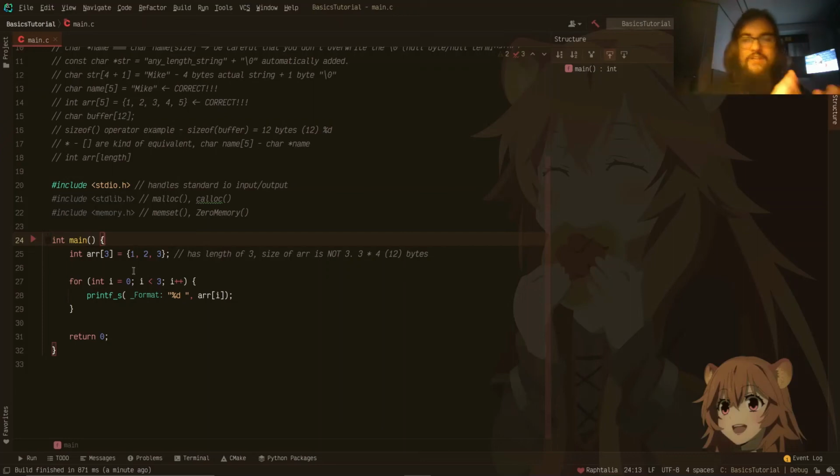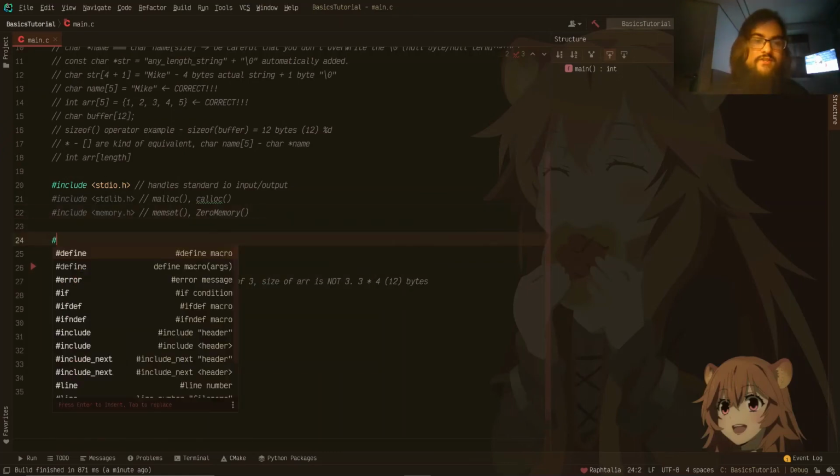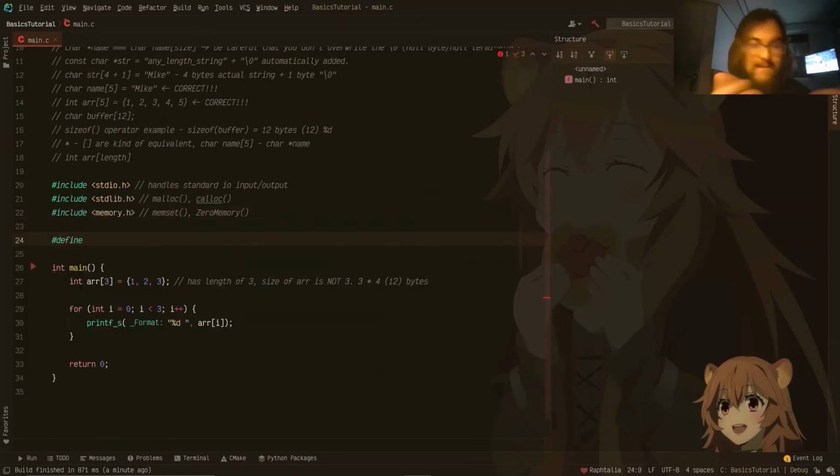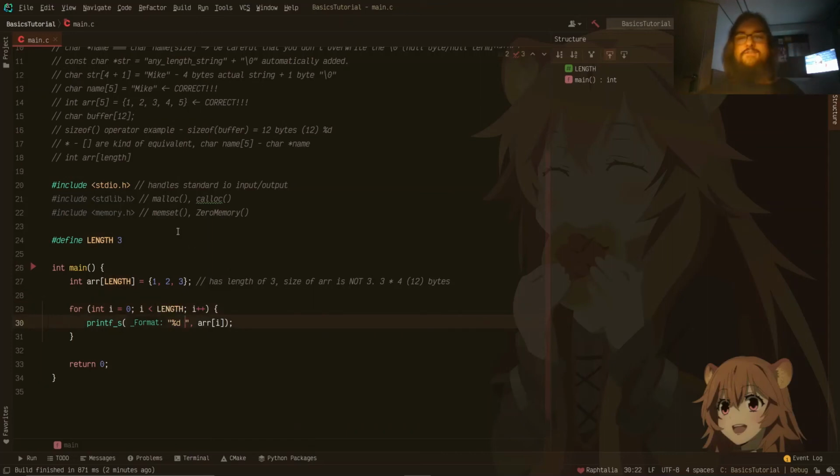We will show each other how we can make that work, but that requires me to explain a whole tirade of things all over again because that's completely different. So for now, we can just define a macro, using the hashtag define. We can define a macro of length. Let's say length 3, and then we can just use the macro here, like so. And then here we can basically just say length. So in this case, we're just going to use a macro.